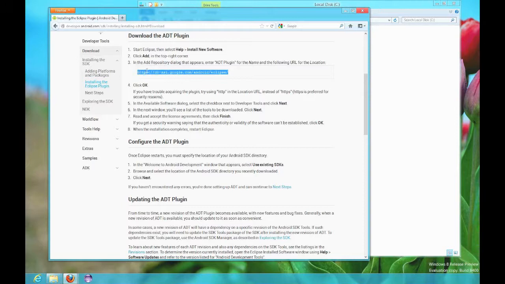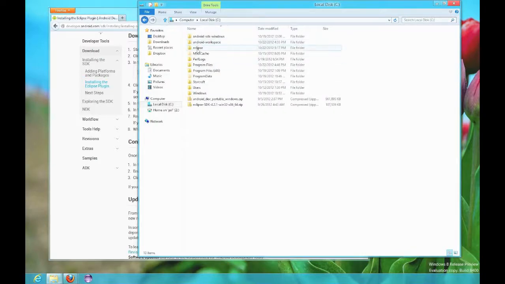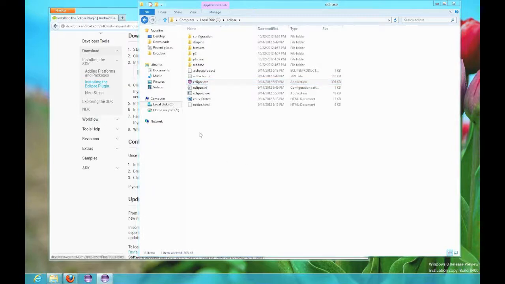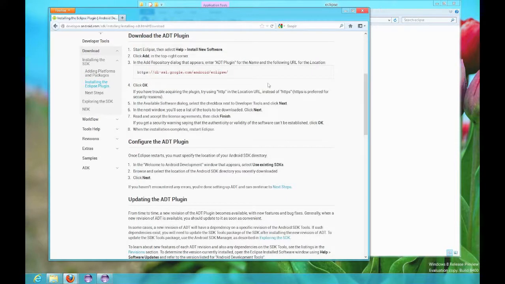So if you can copy this, and now we're going to open up Eclipse on our C drive. So open up the Eclipse folder. We're opening up eclipse.exe, and after a bit of delay, it should eventually open. What we're going to do is install the Android development tools as part of Eclipse, and so it allows us to develop Android applications in a what-you-see-is-what-you-get type environment, which is pretty handy.